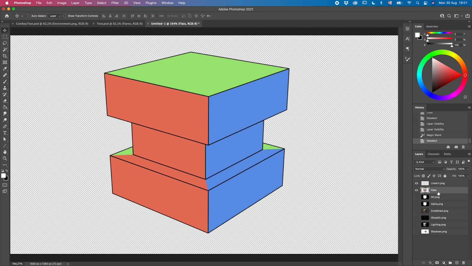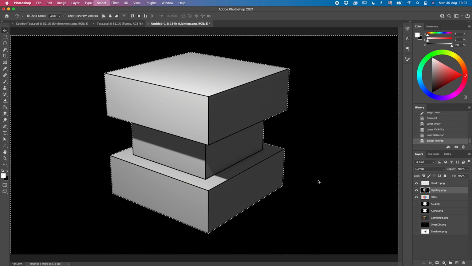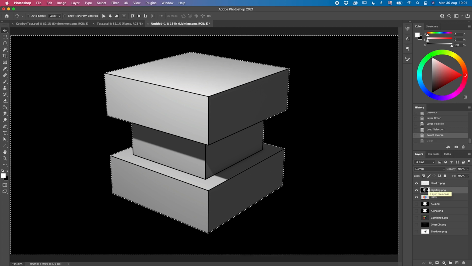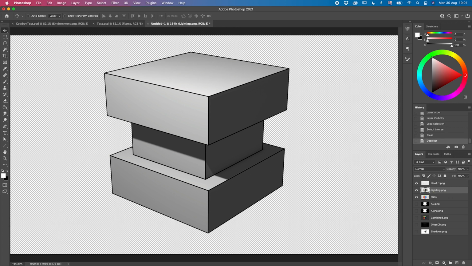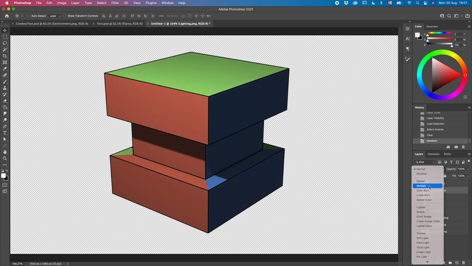Once we've got our flats, we can start working with the lighting. So we can bring in the lighting, put that on top, and turn it on. Remember, we can always select our flats to tell Photoshop to invert the selection and take out this, for example. Well, in this case it wasn't really necessary. Control D, and I can now use a multiply, for example.